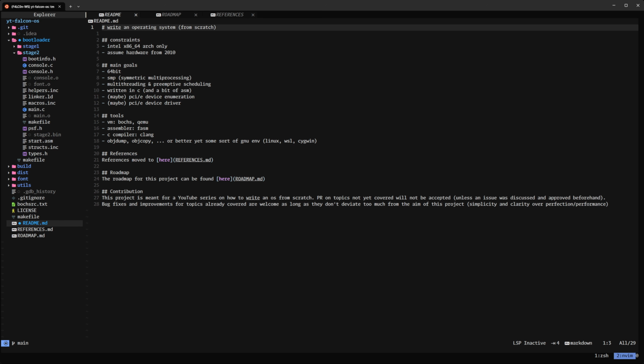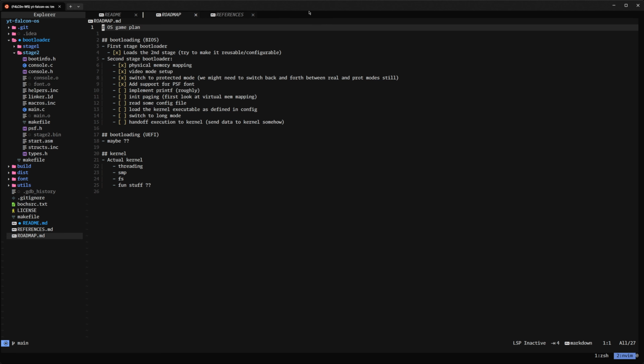Last time we printed characters to the screen, and this time we are going to continue on that and implement a simple console that we can log stuff into. We'll also try to implement a very simple printf function that has the basic functionality that we are going to need to debug and follow through the execution of our code. So let's get to it.